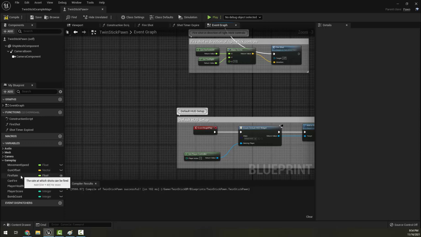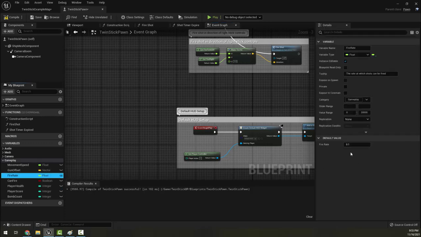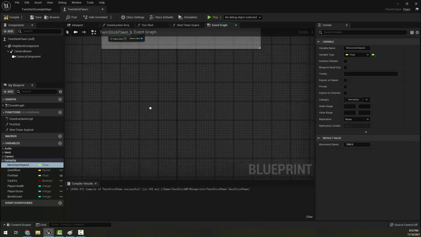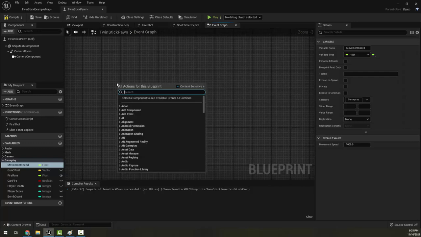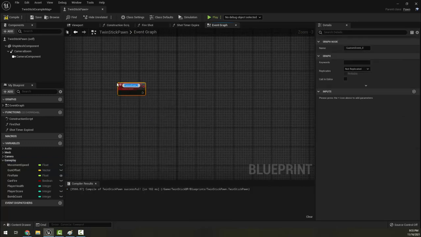We have here the fire rate, aka how fast the character can fire, which is 0.1 or 10 a second, as well as the movement speed, which is set to 1,000. Both of these we can edit really easily. So I'm going to choose a spot in the event graph and come down and make a custom event. I'm going to call this one movement power-up.